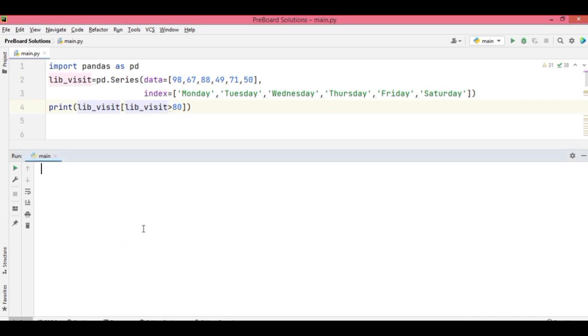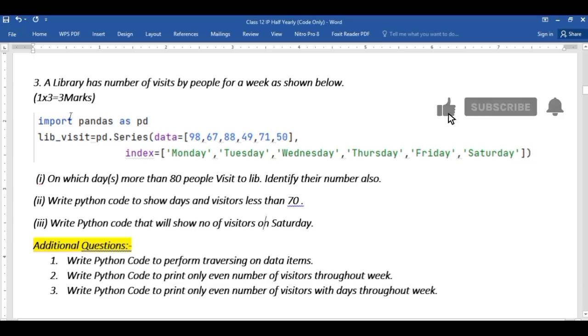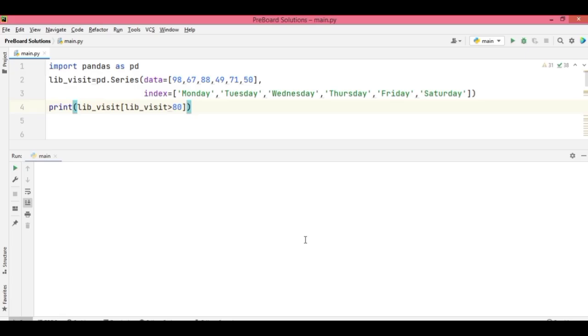Now let us clear it. Let's move to the second problem here. Write a Python code to show days and visitors less than 70. In this case I'm just going to write here less than 70. So just run this one also.